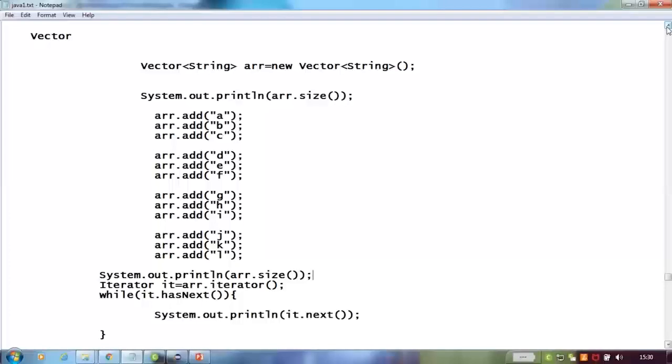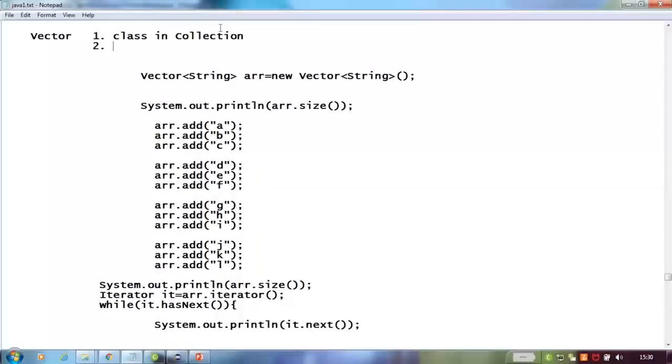When you talk about this Vector, it is also a class under List in the collection. Now the difference between ArrayList and Vector is that Vector has a concept of capacity. Now, what is this capacity concept?